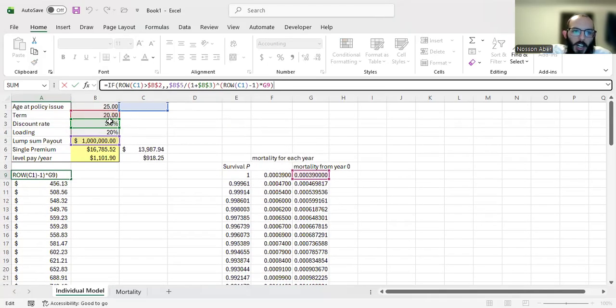So 1 plus our discount rate, because we have to divide by 1 plus. If you divide just by the rate, that's not right, because when you grow your money, you're not growing by the rate, you're growing by 1 plus the rate. So to discount, we have to divide by 1 plus the rate. That's basic present value, future value math. And then we're not just doing it once, we're going to raise this to a power, because we want to compound it over the years.